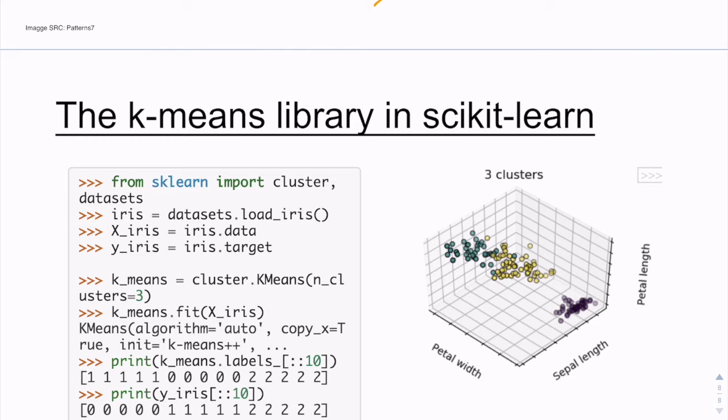So as you see, you need to import the cluster library, which contains the k-means algorithm. In this example we download the dataset. From the datasets we get load_iris. These are some toy examples that are already included in the scikit-learn library for demos. So we get this data.